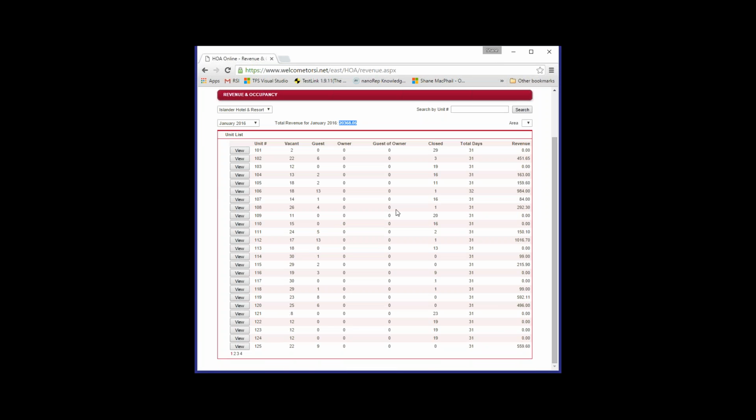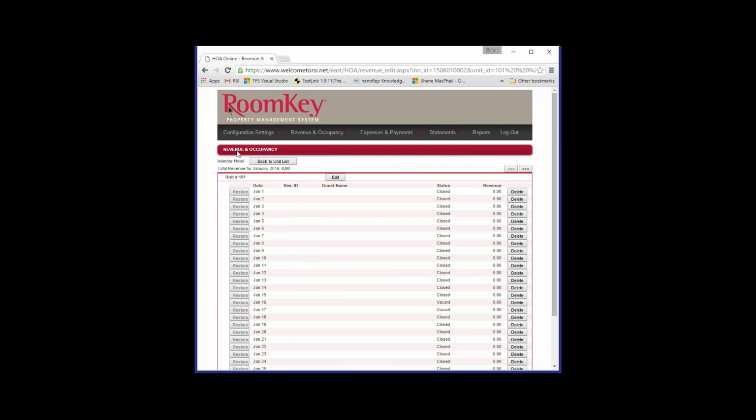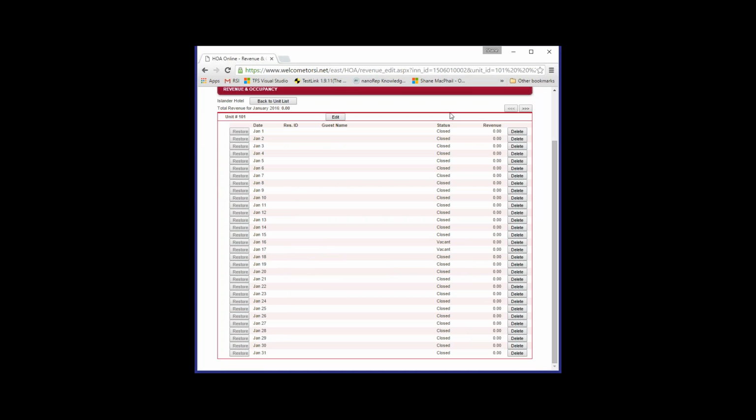Okay, so what we're going to do is we're going to go through each unit and make sure everything looks okay. Beside room 101, I'm going to click on view. And here we have the status closed. So essentially, this room was out of order for the first half of the month. On January 16th and 17th, it was open back up. It was vacant. And for the rest of the month, it was closed again.